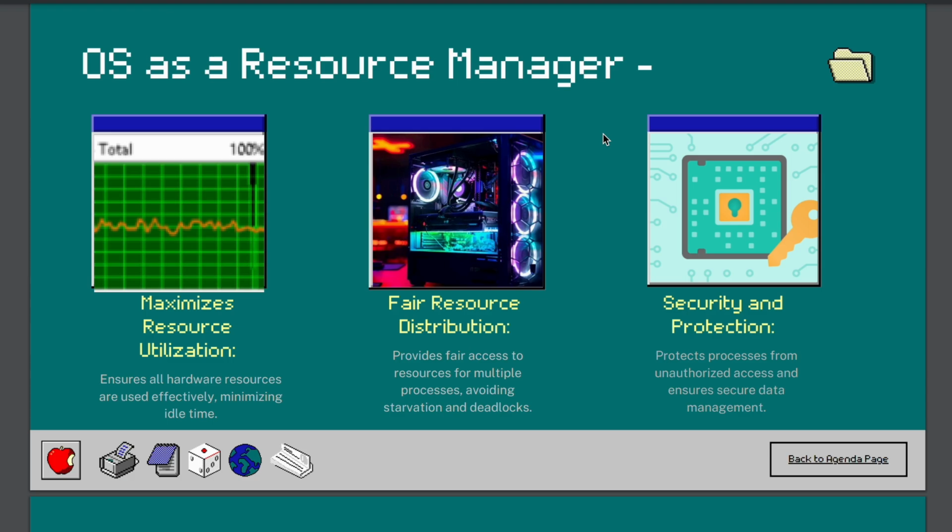Now I need to talk about fair resource distribution. Resources like CPU time, memory, and I/O devices are allocated fairly to processes, avoiding issues like starvation and deadlock. These mechanisms ensure that multiple users and processes can work efficiently in a shared environment.